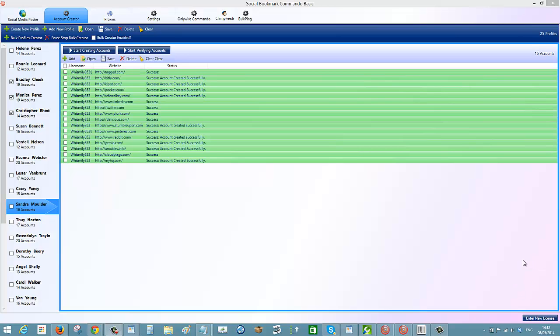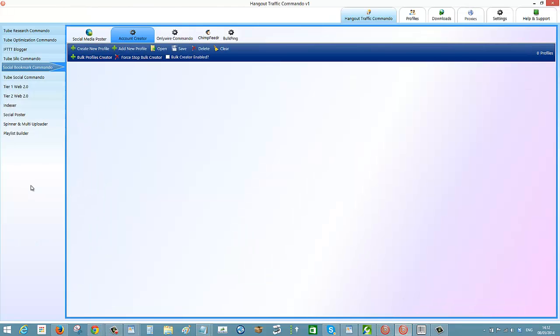Okay, guys, Social Bookmark Commando. What you can see here is actually the standalone version, but I just wanted to show you this as part of a demonstration of what it should look like. In Commando HQ, in Hangout Traffic Commando, I haven't set up any accounts yet, but I'm going to do that right now in just a second.